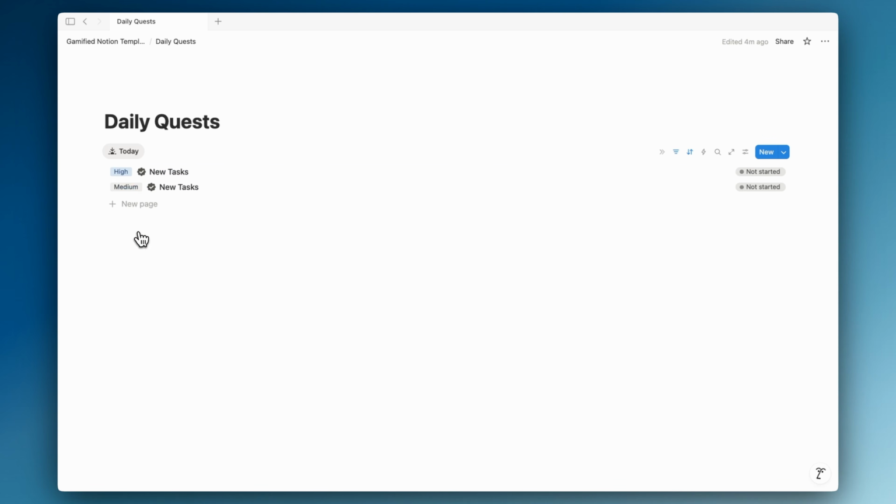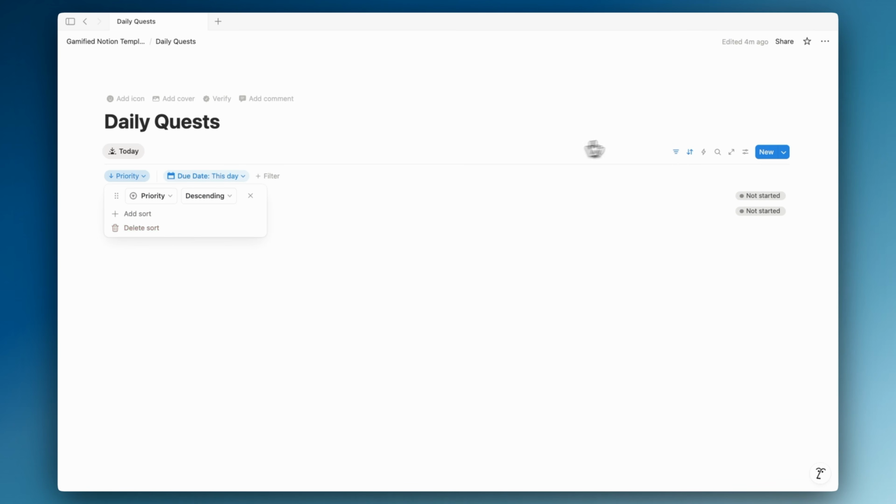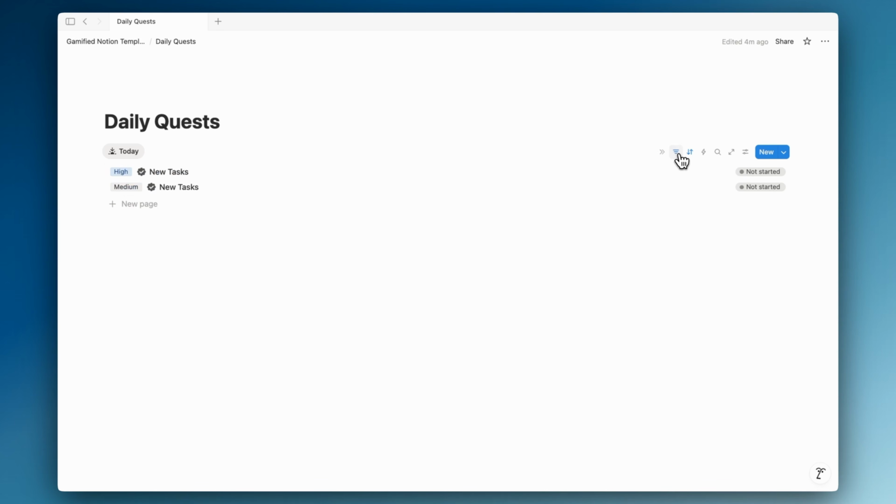So if we made this one medium, also let's sort this one with priority. I don't want to sort this by date, so with only priority. Let's make it ascending, or sorry, descending. Yeah, then we can create another view.